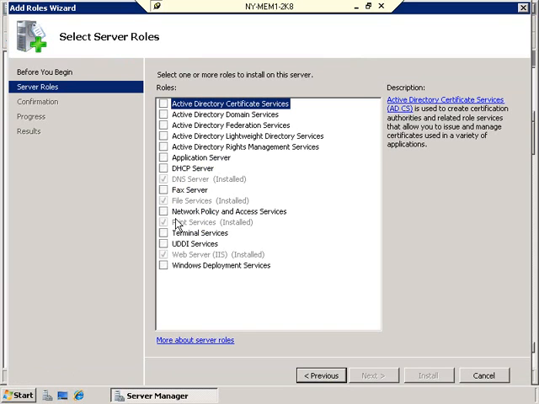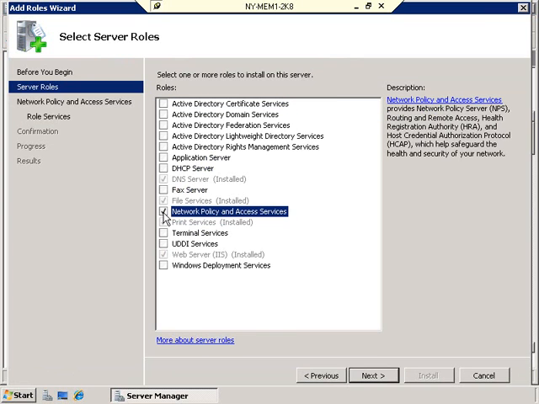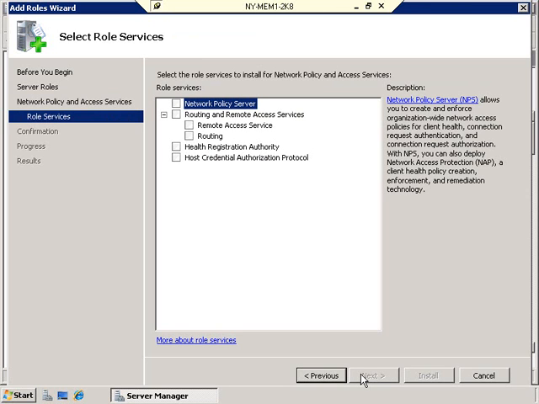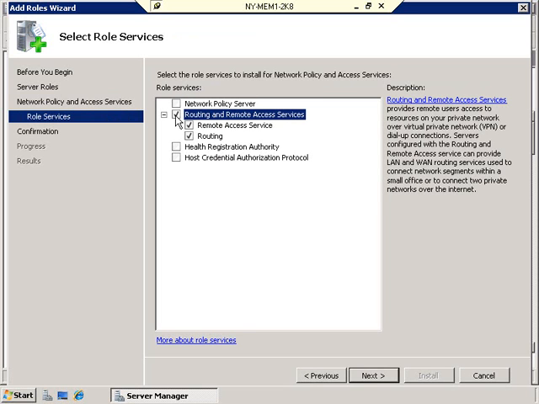And then right down here, you'll find Network Policy and Access Services. Go ahead and check that box and then click Next. As always, we get our introduction screen as to exactly what Network Policy and Access Services are. Go ahead and click on Next. And now we get to choose exactly which services we want to install. So what I'm going to do is click on Routing and Remote Access Services. And you'll see here that that gives us the ability to provide remote access. It also gives us the ability to do routing.